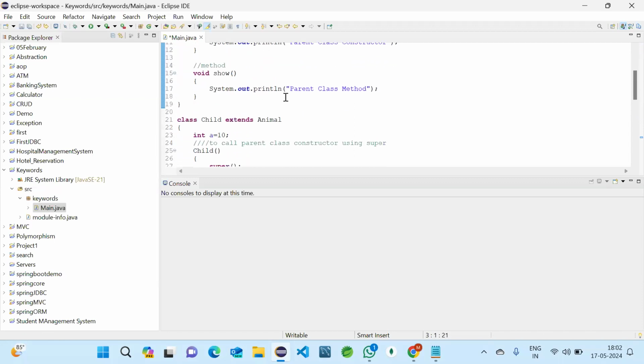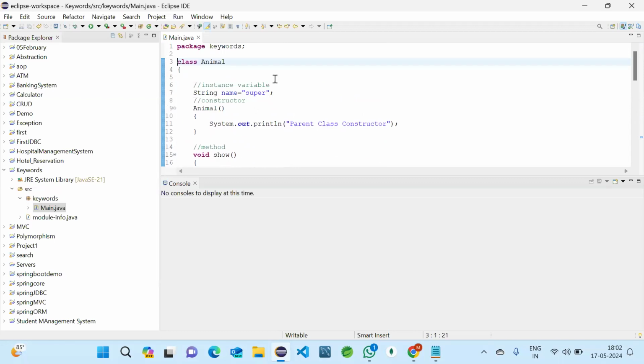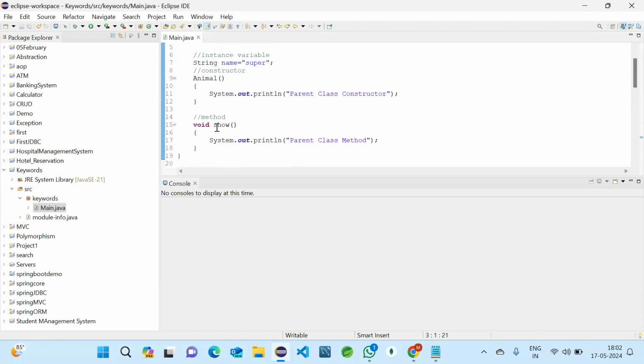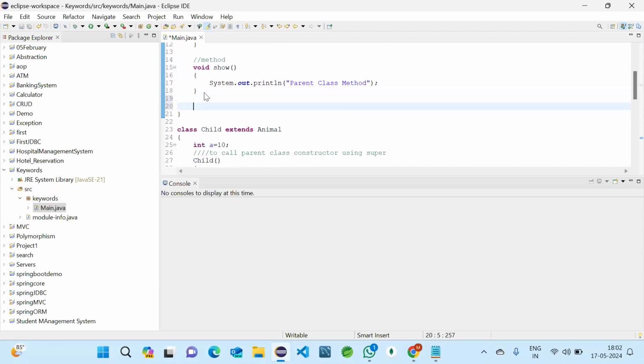And one more thing, I will save it and I will create a final method here.